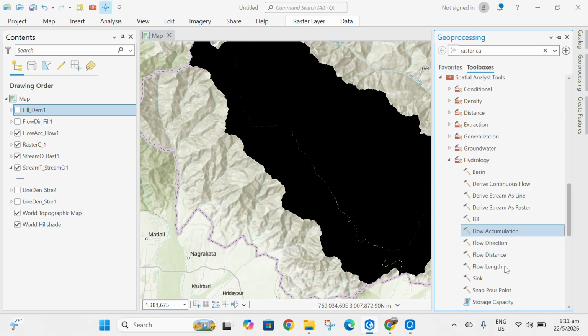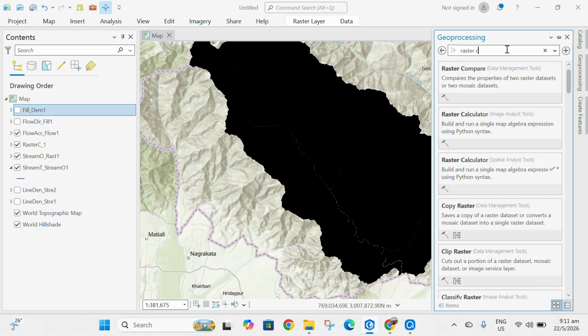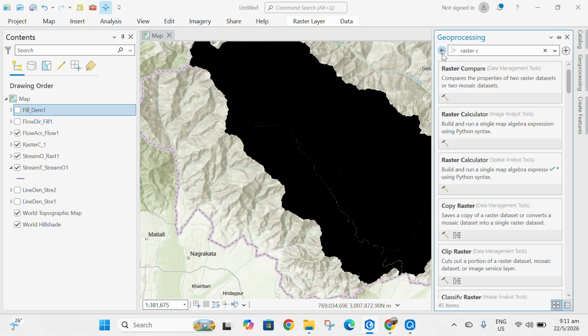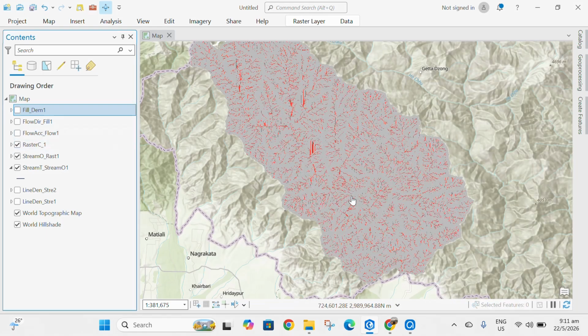Then once you are done with that, you have to derive the stream raster. So you look for Raster Calculator. Here you have to derive the stream raster from flow accumulation. So flow accumulation, then maybe 100, then name it as maybe stream raster or something else which is convenient for you, and then run. Then you will get the stream raster.